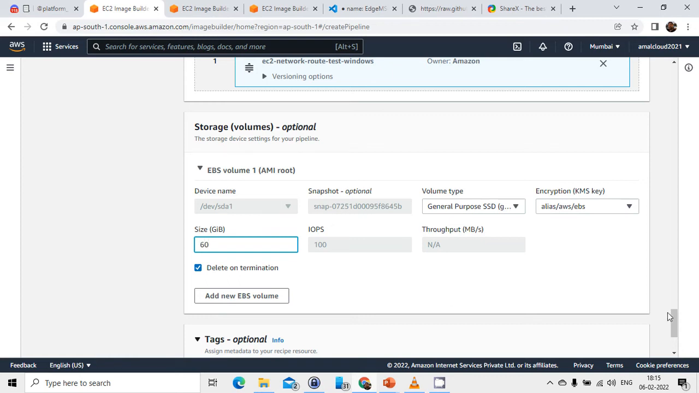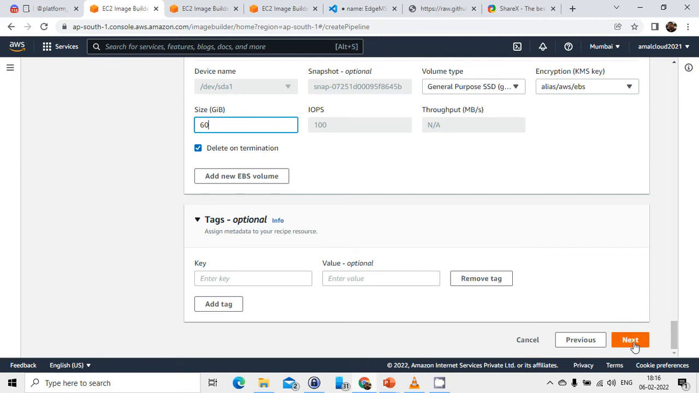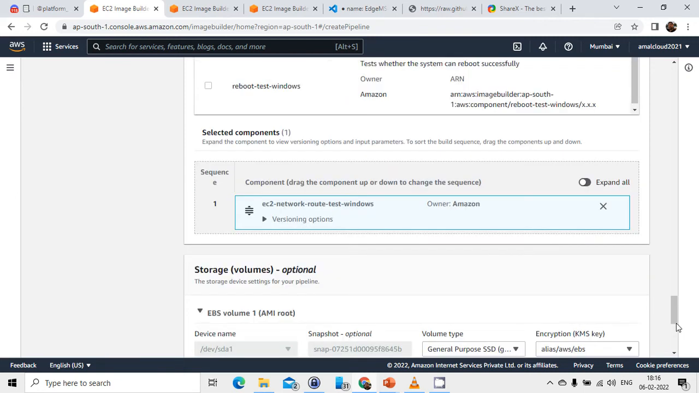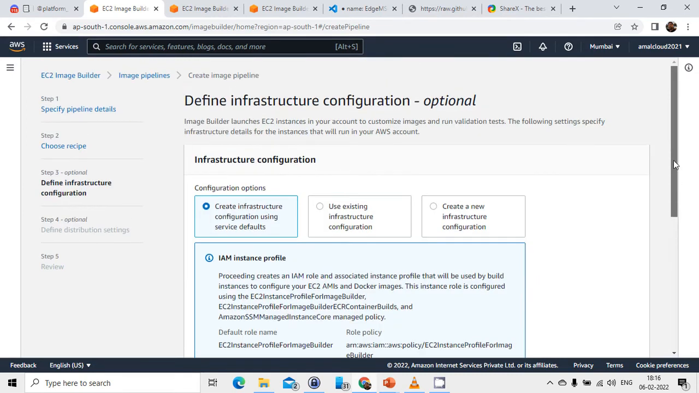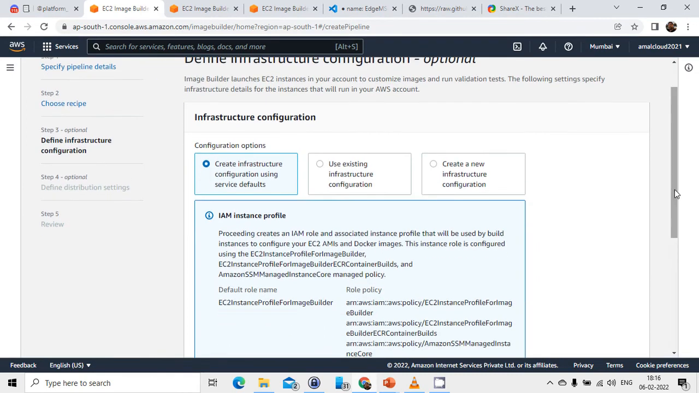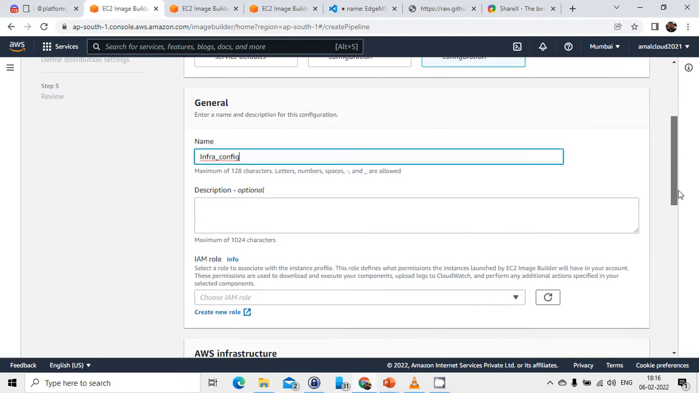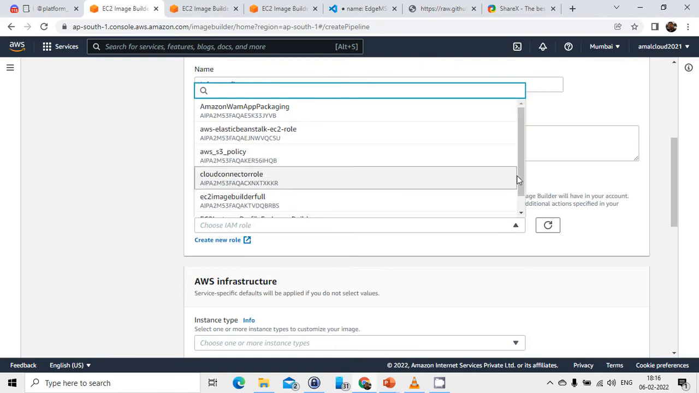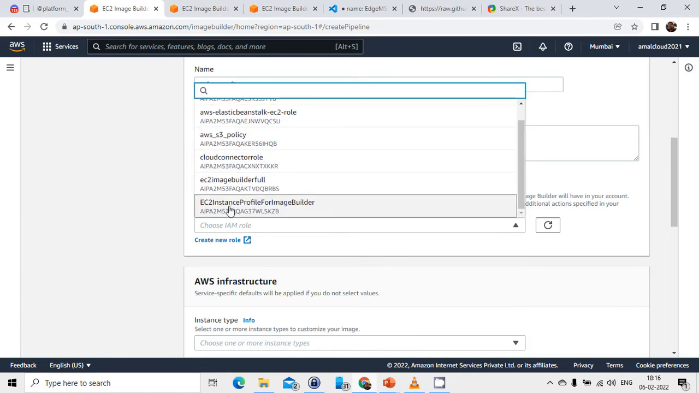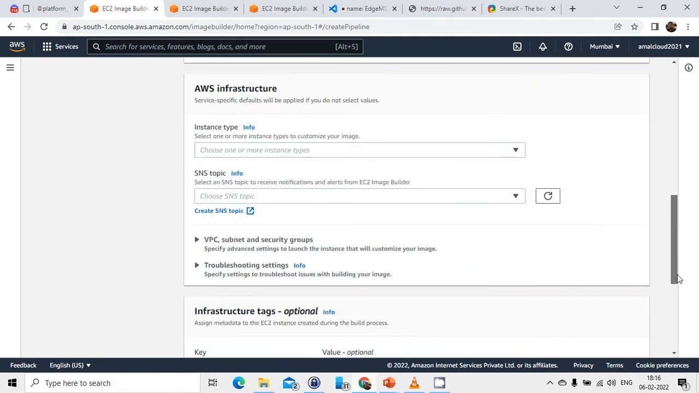You can provide tags, and on the next page you need to define your infrastructure configuration. So let us talk about what an infrastructure configuration is. It is the configuration used for that temporary VM, or your EC2 configuration. You need to provide a name for that. You need to select an IAM role. You have default roles and default policies available. You can create your own custom policies if you want to provide additional access, like if you want to give S3 bucket permissions.